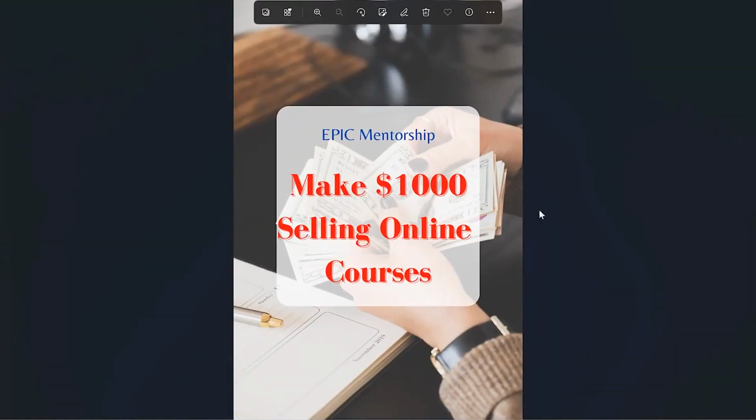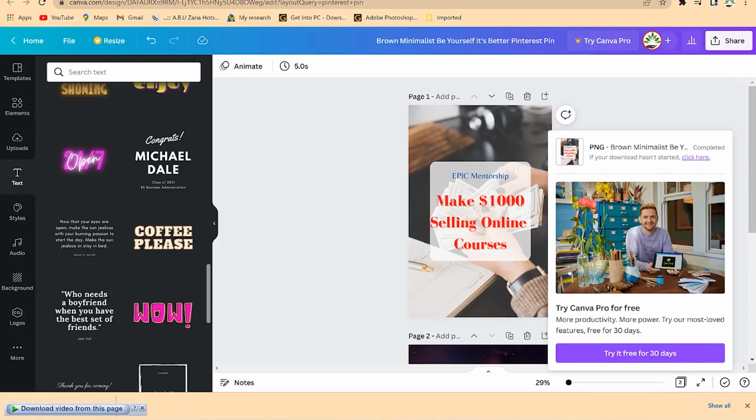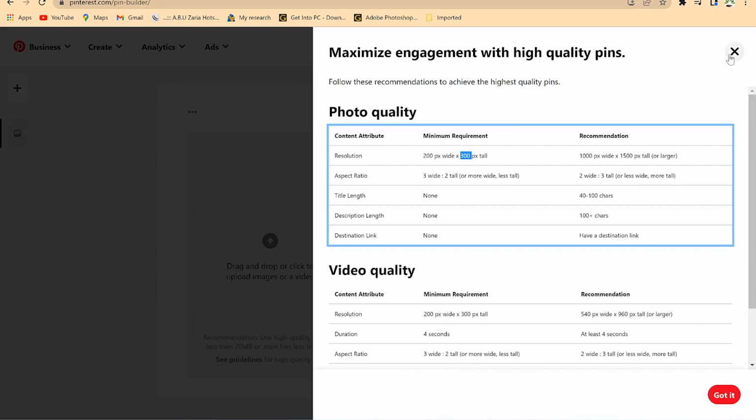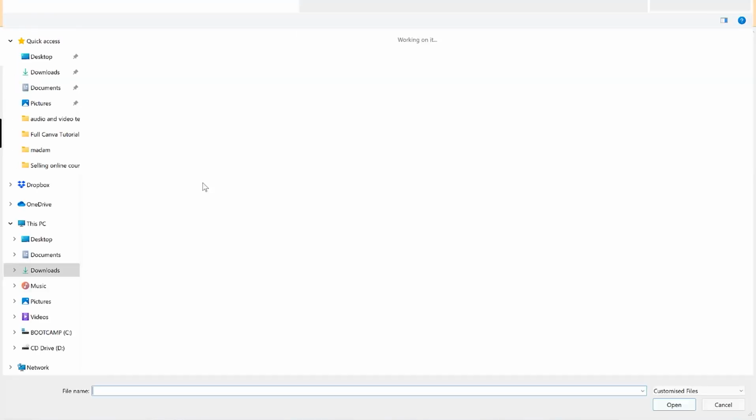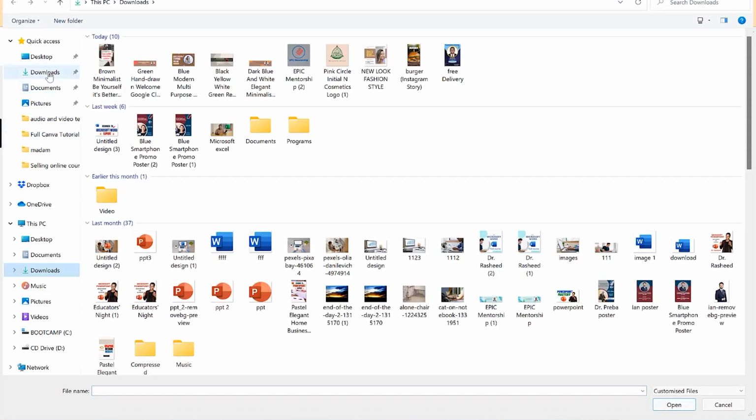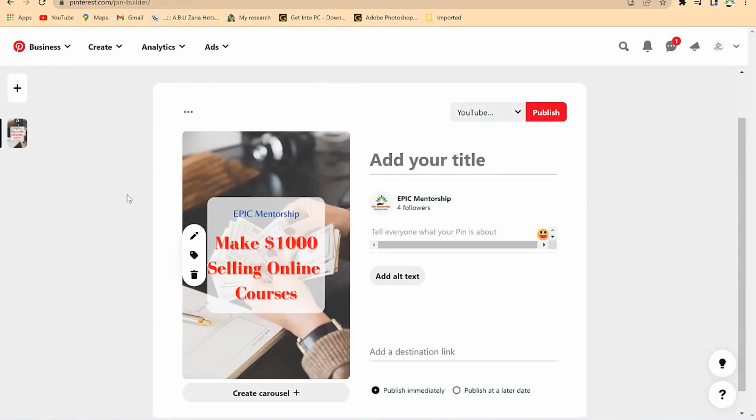You can see it over here. This is your Pinterest pin. You can always come to your Pinterest, close this, and click to upload. You can come to your downloads over here, and you can see the Pinterest pin you've just downloaded. You can just click and you see how it fits in perfectly. So you can just put your title, the description, and the link that you want to send viewers or your audience from here to that particular link.